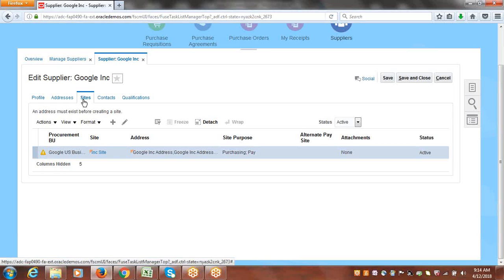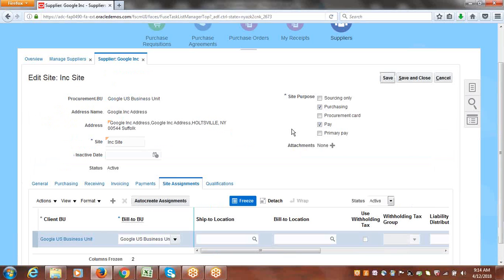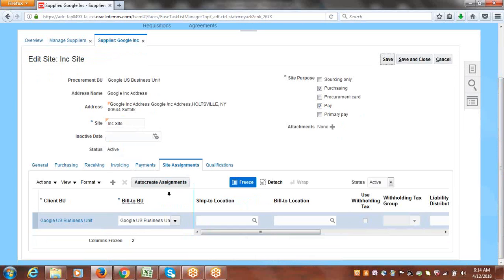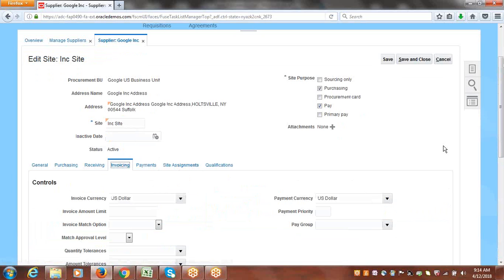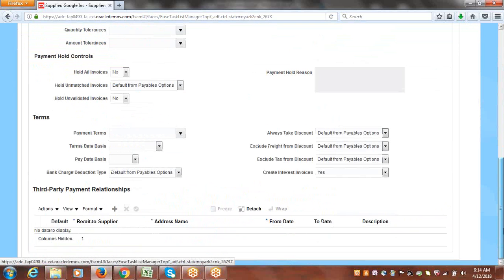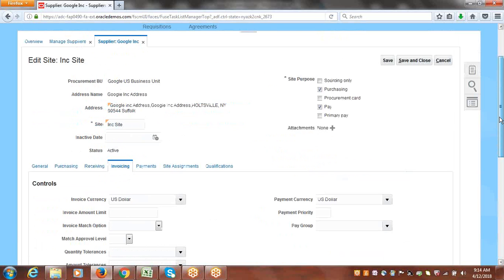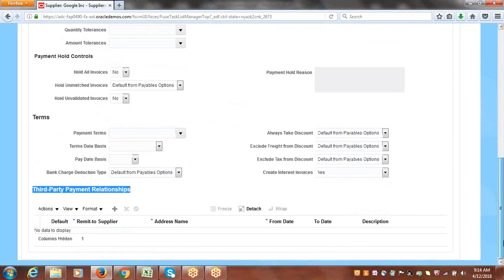So site level, okay, we have a supplier site. Click on edit and go to invoice tab. Scroll a little down. Here you can see third party payment relationship. Okay, site level under invoicing tab, third party relationship. Click on add.